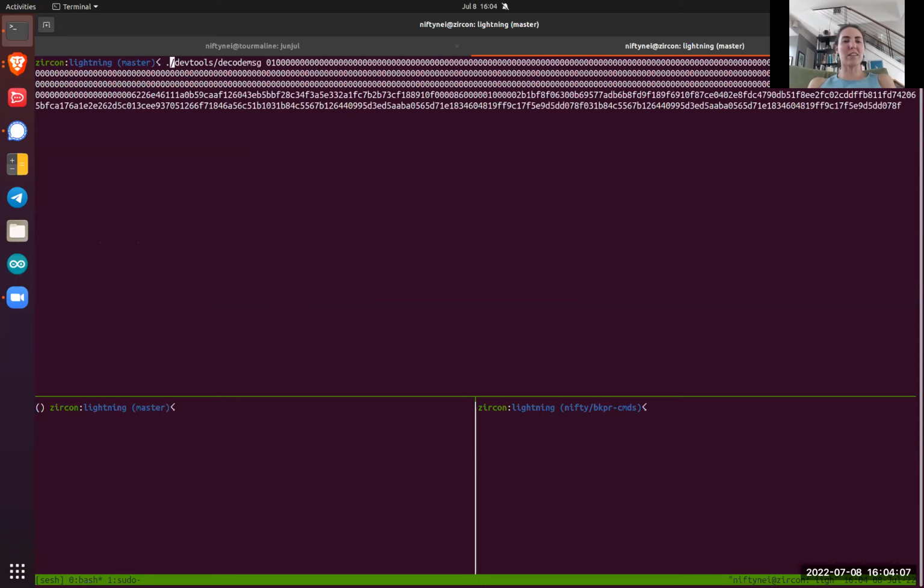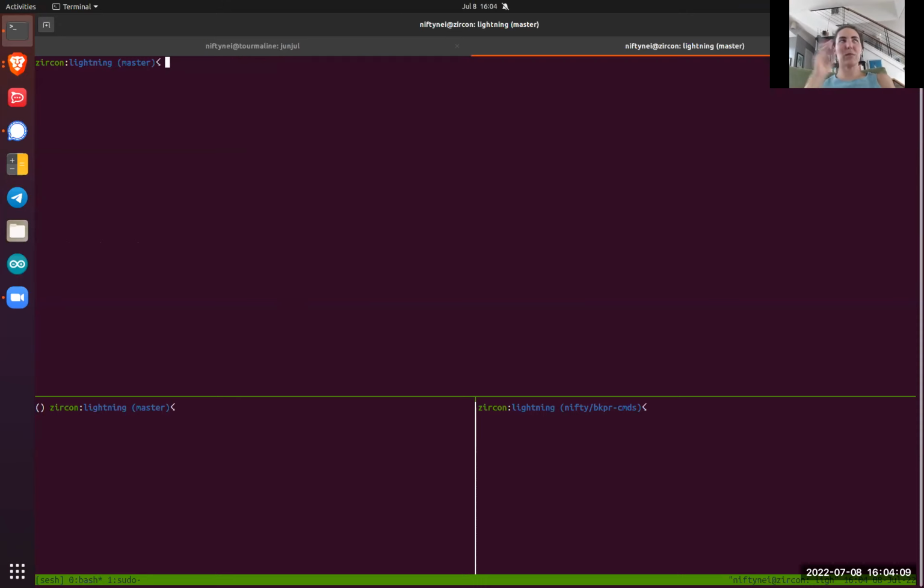But I think it's kind of cool to see how they're declared or set up in Core Lightning. And it's a really important thing if you want to start working on Core Lightning, to know how these guys send messages back and forth to each other.